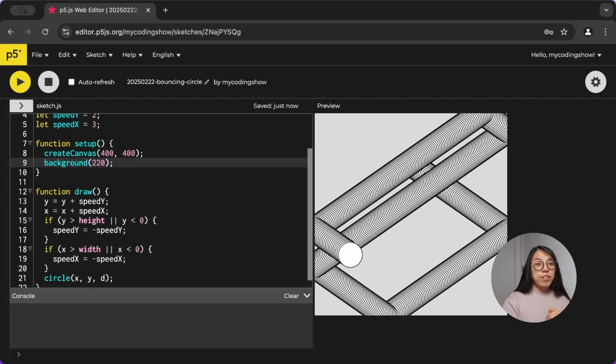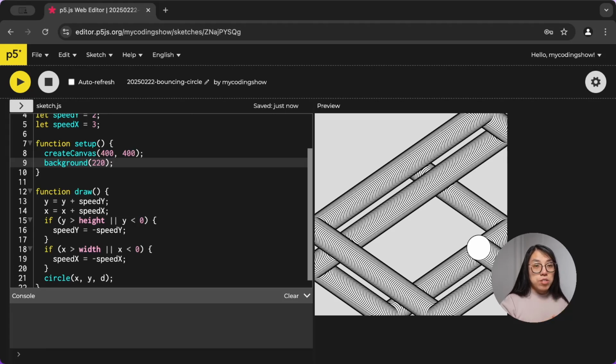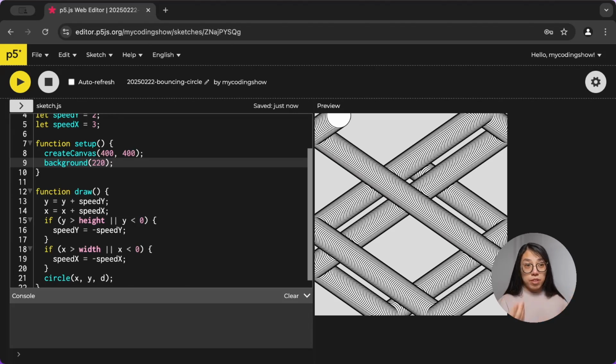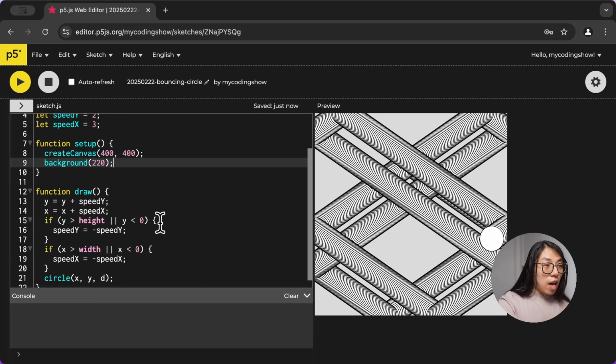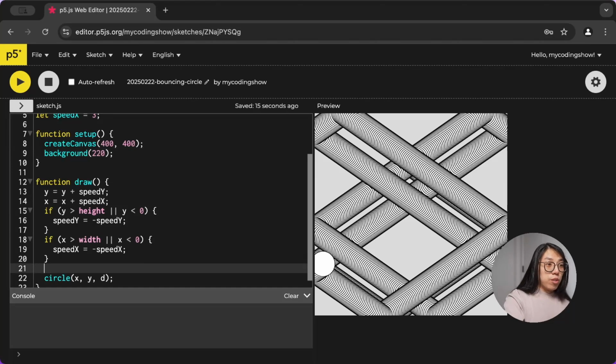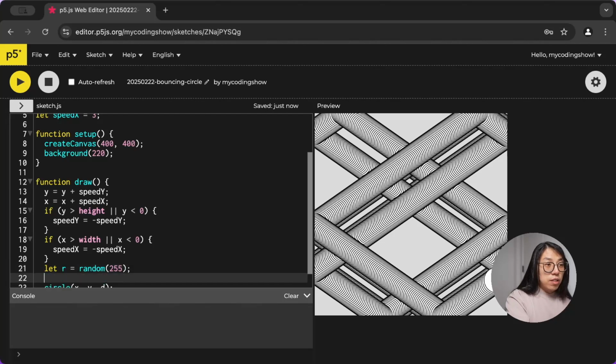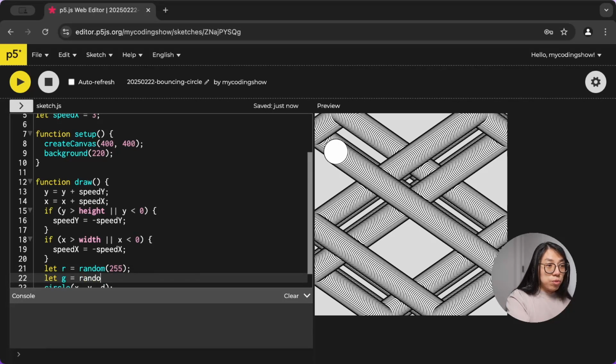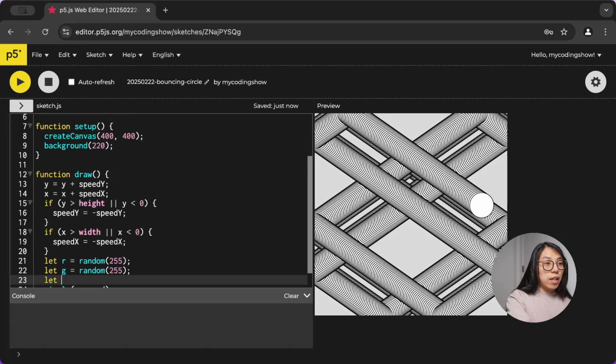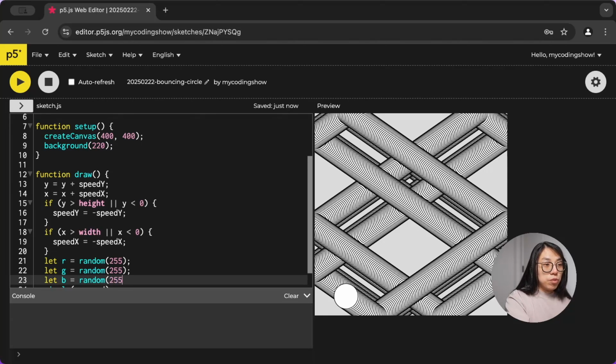And since we have this path, one thing we can do is to add a little bit of color. And as a review, of course, we can use a random color. Let R equal random 255. Let G equal random 255. Let B equal random 255.